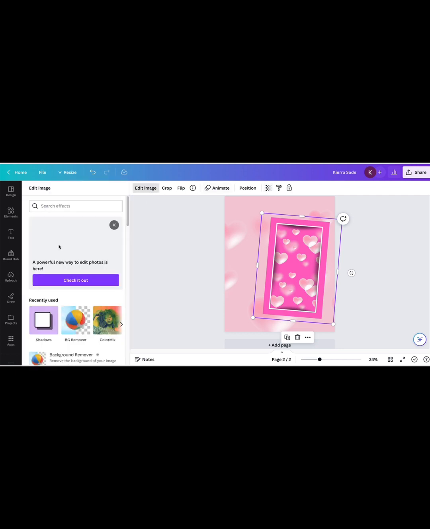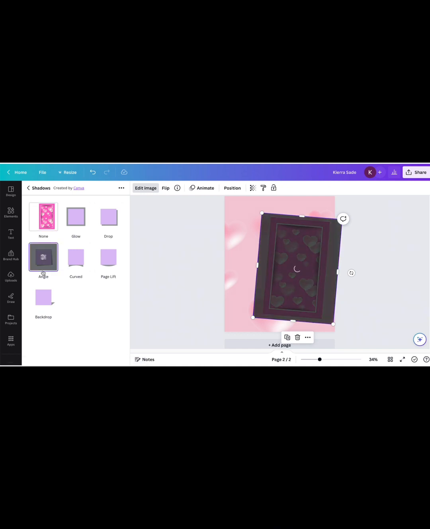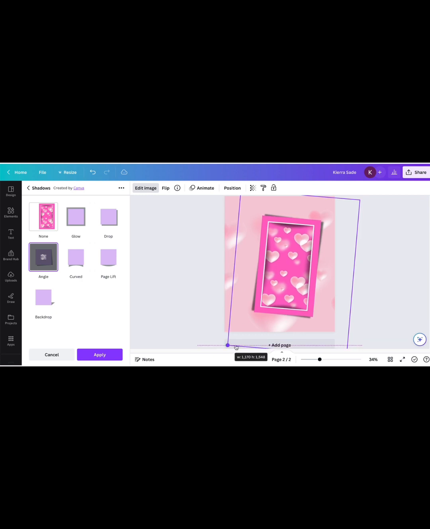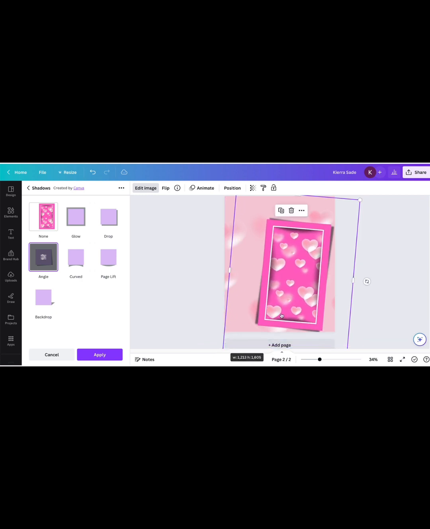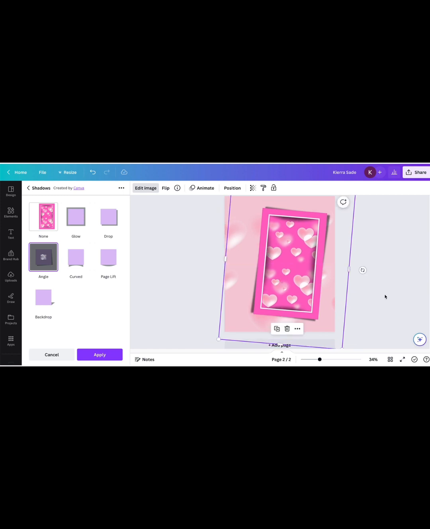That's where I see most people who create their graphics mess up at. So then, to get the box to give that 3D effect, I'm going to go to edit image and then go to shadows and just play with the shadows. I already knew I wanted the angle shadow. What would also look good would probably be a drop. The backdrop and the glow would also look really well with this box design.